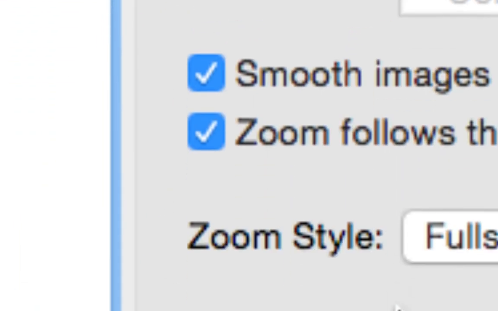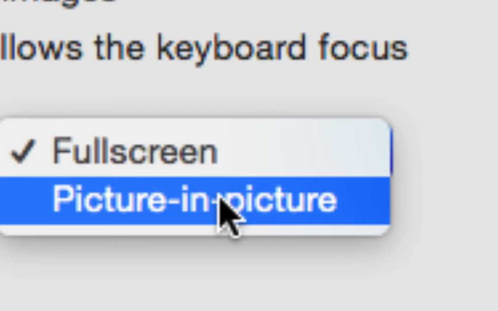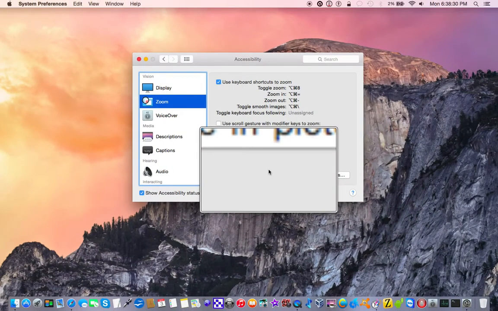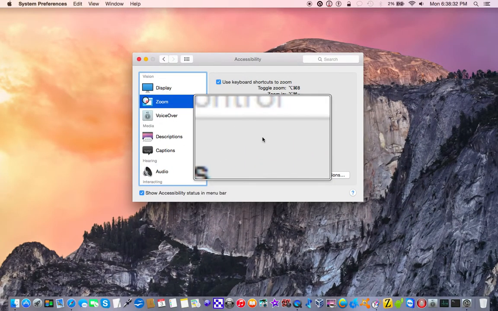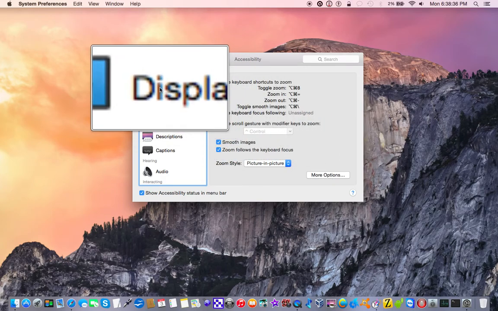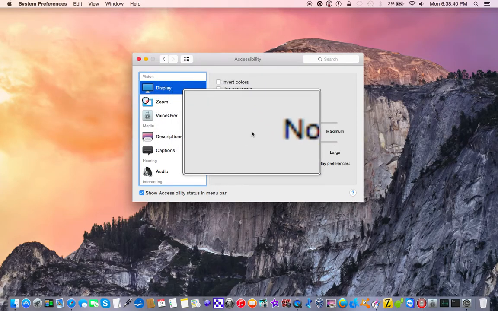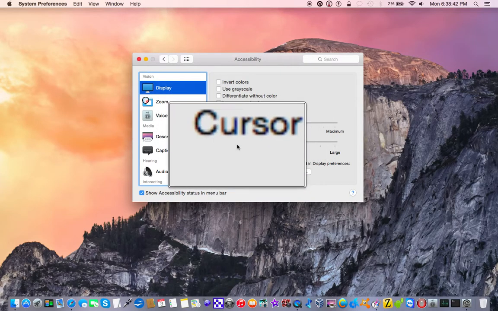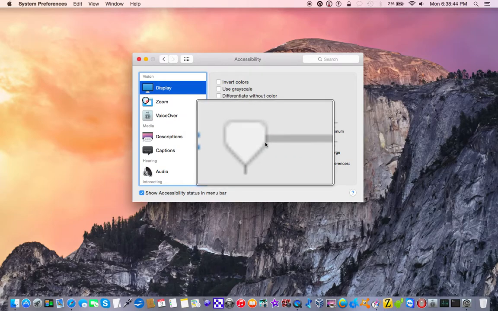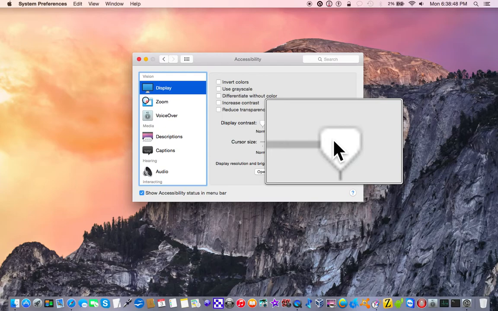Okay? So, what if you wanted to get just a portion of the screen magnified? You can do that with picture-in-picture on the Mac, lens view in Windows. This is all from the built-in software. Part of the problem on the Mac side, though, is you have to be able to adjust your cursor size, and those are two completely different settings.